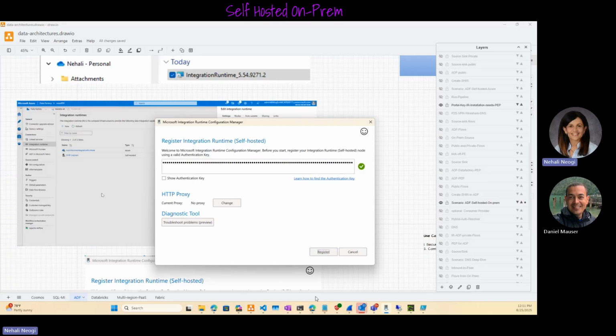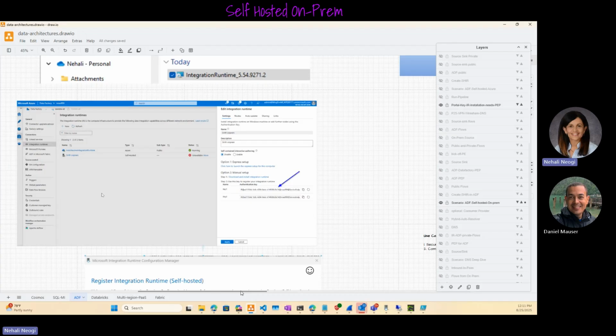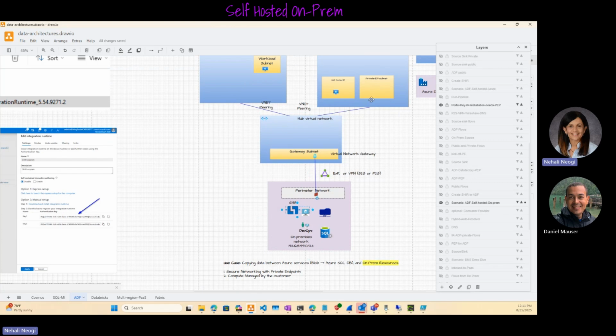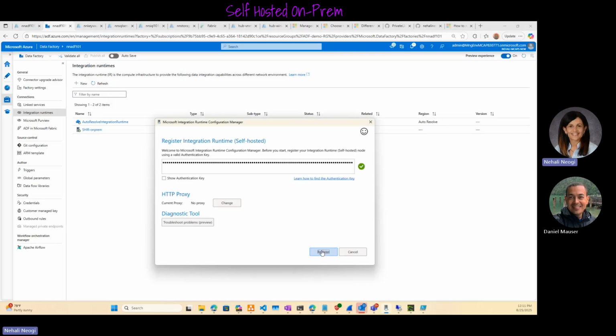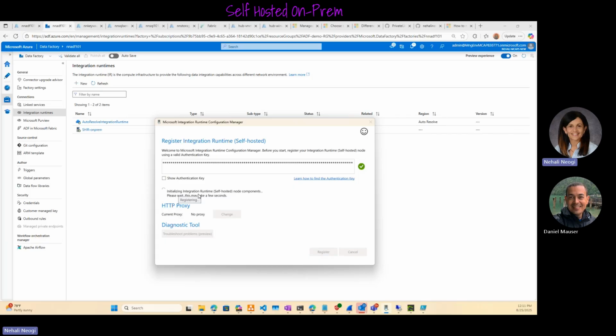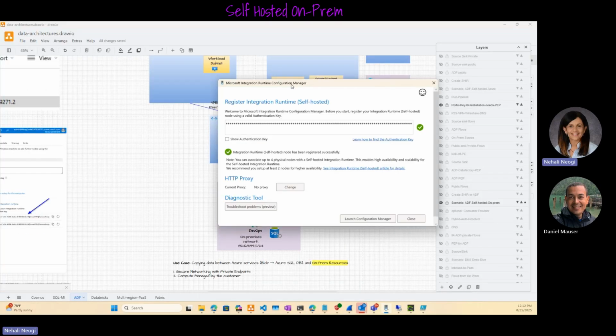So if I go back to the portal, it's still showing unavailable because we haven't installed it. So just to give you the full picture, I am installing it right here, and it's trying to talk to the Azure Data Factory. So let's just hit register and see what happens. This may take a few seconds. This green tick is just validating the key. So once it's initialized over here, we should see it available and registered.